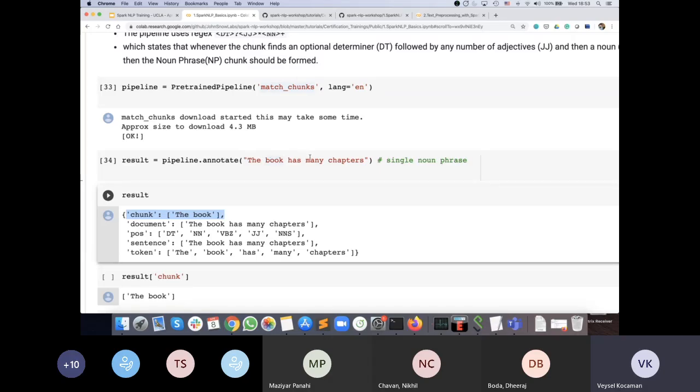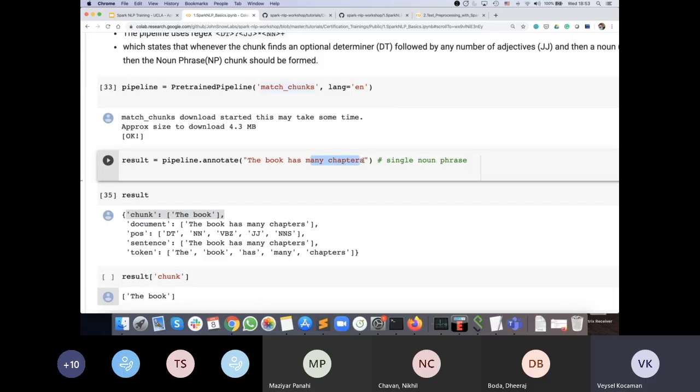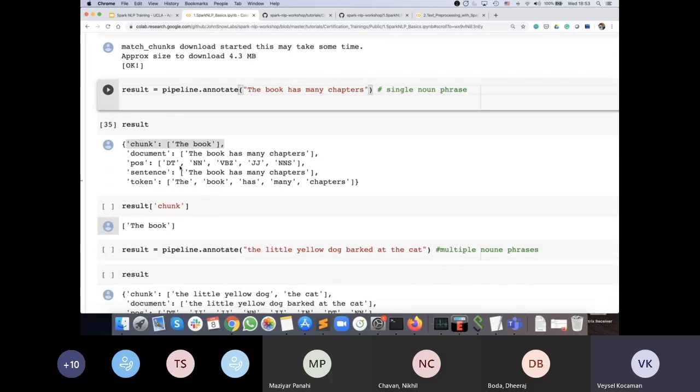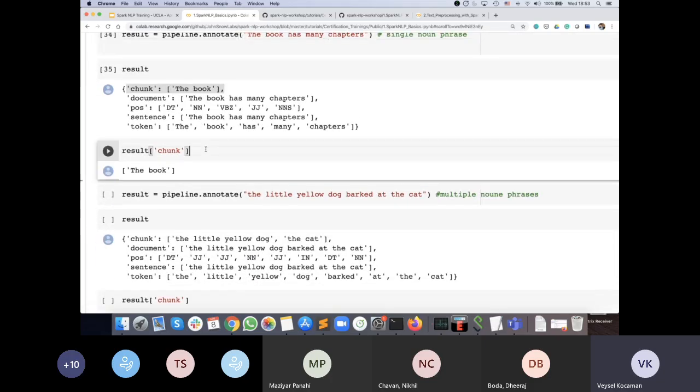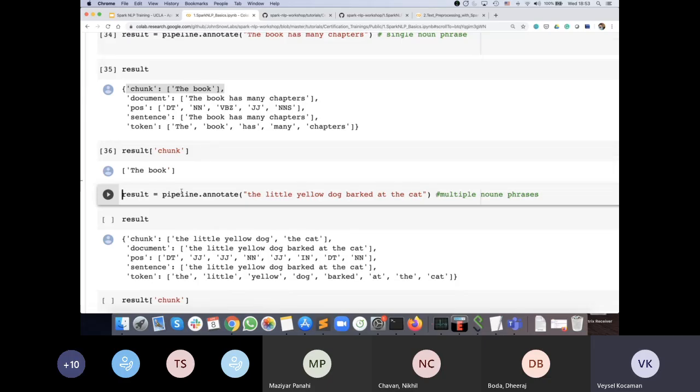If I had another pattern, like a number and then nouns, if I defined plural plus noun, I would get "many chapters" as well. So this is very useful if you want to extract some clinical text from your large corpora. Okay, so our result is just one chunk.